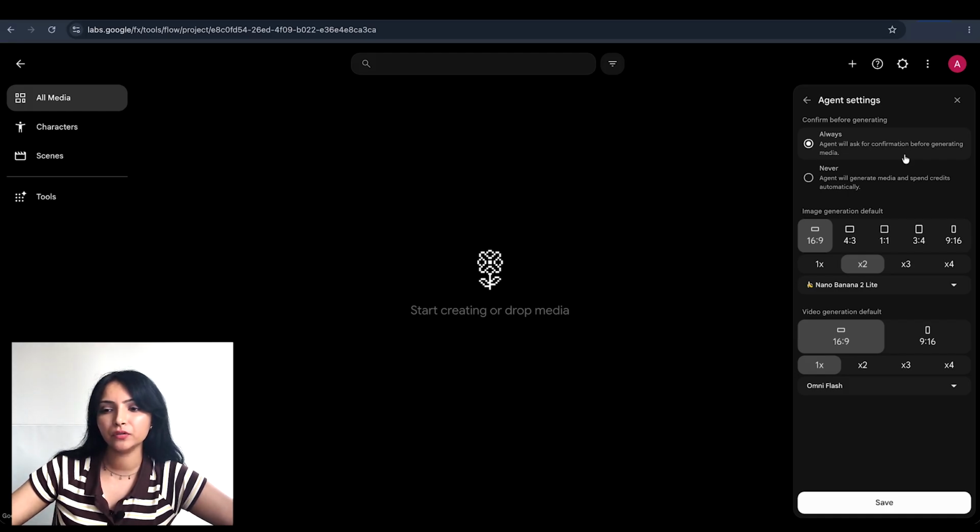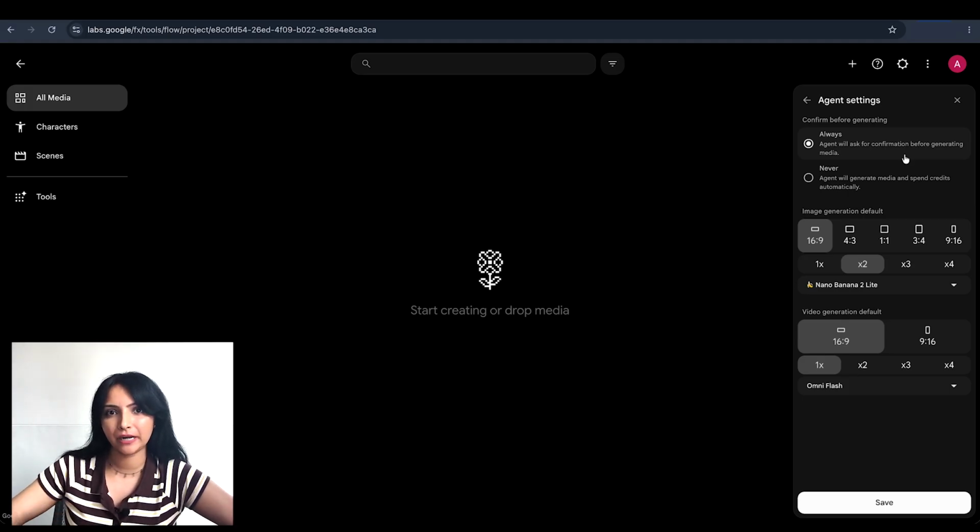Okay, so if you select always, after you write a particular prompt in the chat box and press enter, the system is going to ask you, should I create images based on this prompt? Please approve. After you select approve, only then the system is going to start generating images or videos on the basis of your prompt. And if you select never, when you write a prompt in the chat box and press enter, the system is not going to ask for your approval.